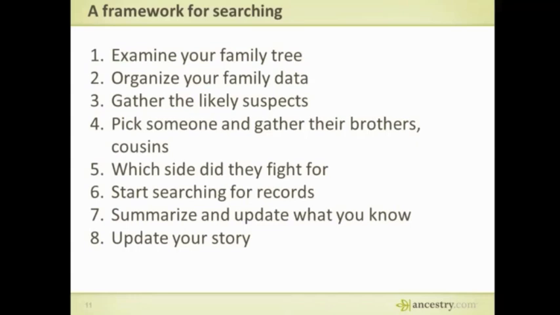Gather the likely suspects. Figure out who you want to go searching for first. Pick someone and gather their brothers and cousins, or maybe even their neighbors. You never know who they went and fought with. Figure out which side they fought for so you know where to look for records.